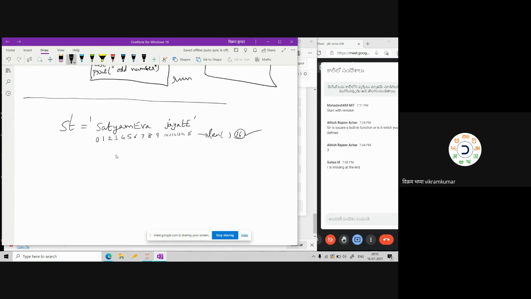Now the thing is, this y is at 11 number. It is at location called 12. So you can say st of 12, and that is going to give you y, or you can also give some other name. This is -1, -2, -3, -4, -5, -6, like that. So this will be your -16.